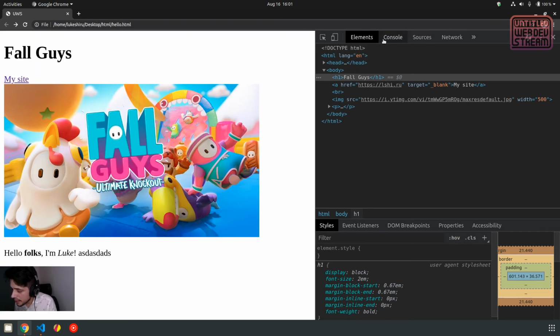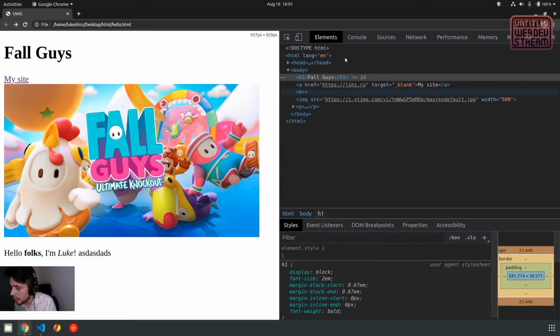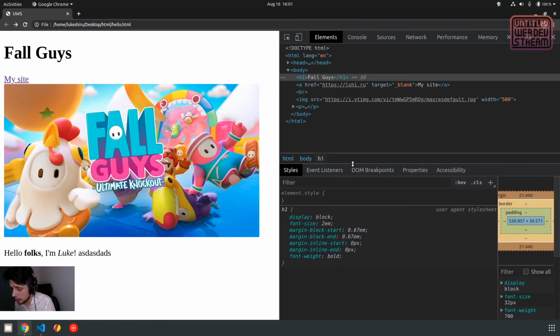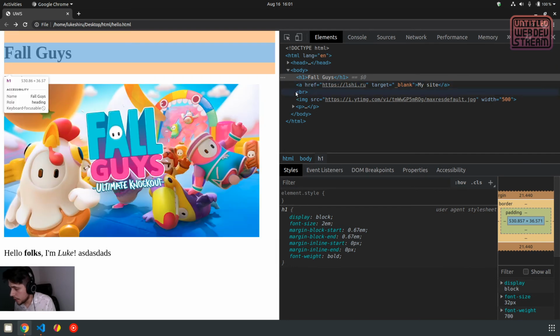The other tabs in here are for later, because for example console and sources and stuff like that we will see a lot when we work with JavaScript, but for now they are not important at all.